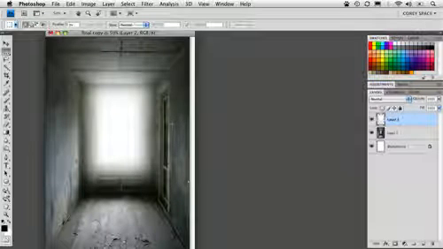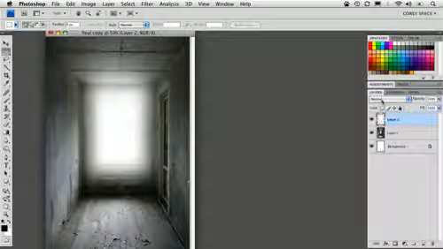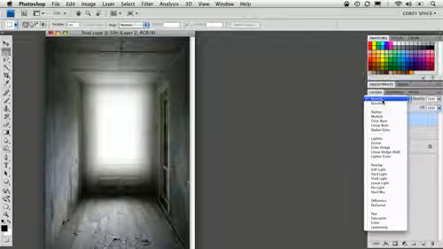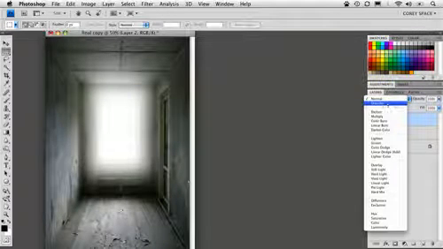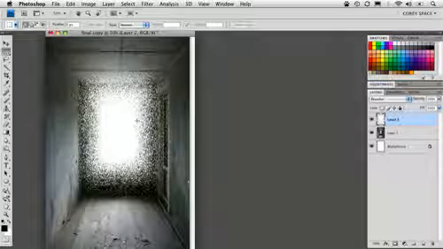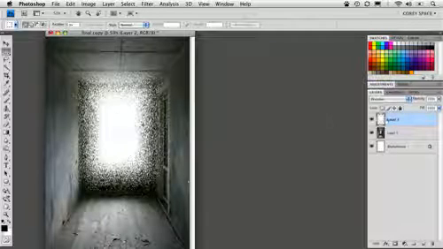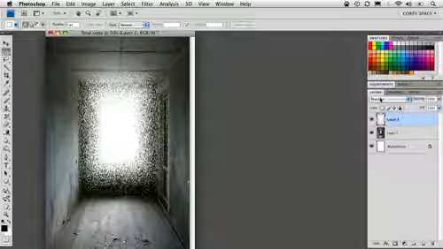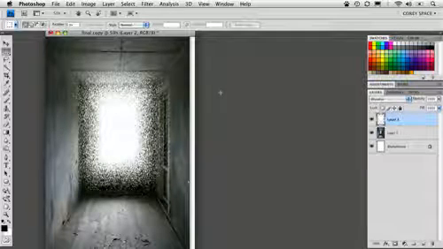What I'm going to do next is inside of the layers panel, change the blend mode of this layer from normal to dissolve. And that's going to give it a really speckly look, as you see right there. But now I want to apply a blur to this. If I do it now, it's going to stay in the dissolve mode. What I want is for it to look like this, but be in normal blend mode.